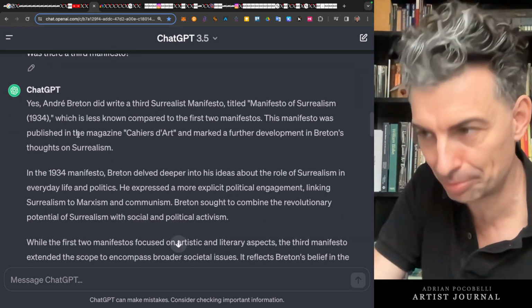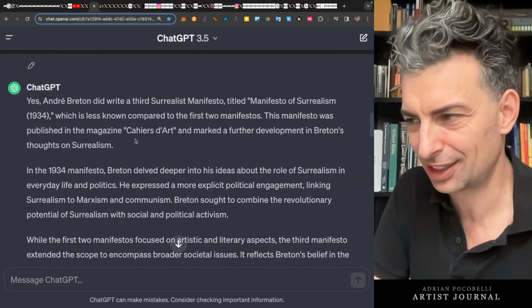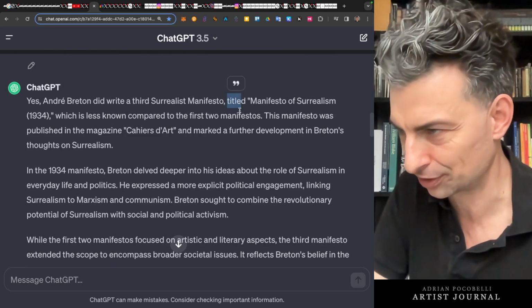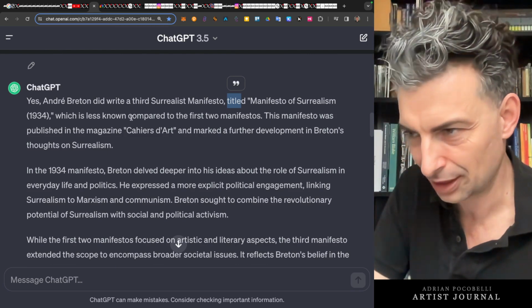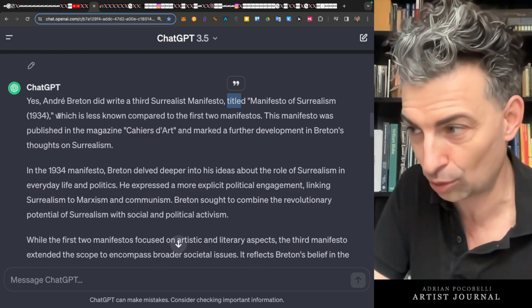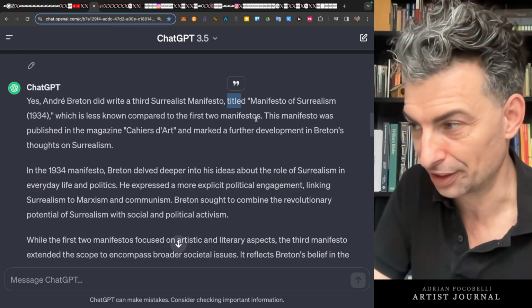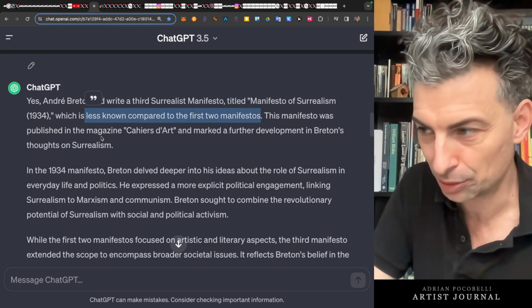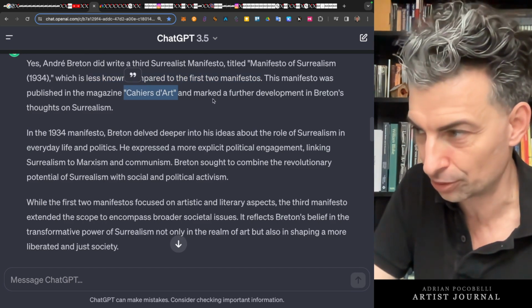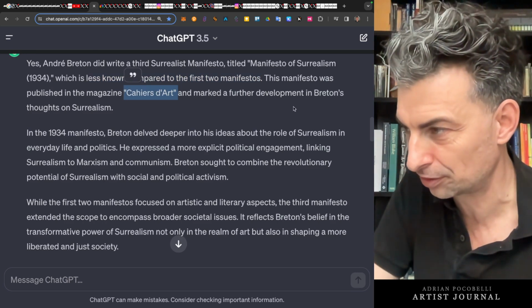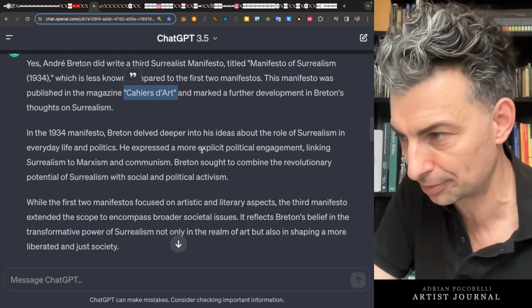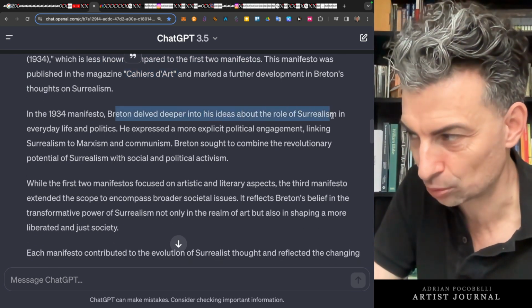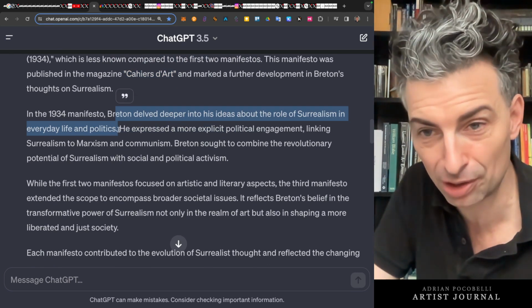Okay. Was there a third manifesto? So again, ChatGPT being a little deceptive there on the first, saying there were two. The Manifesto of Surrealism 1934, there is a third one, and although it's less well known compared to the first two, it was published in the magazine Cahiers d'Art, or kind of art notebooks, and marked a further development in Breton's thought. So here, Breton delved deeper into the ideas about the role of surrealism in everyday life and politics.